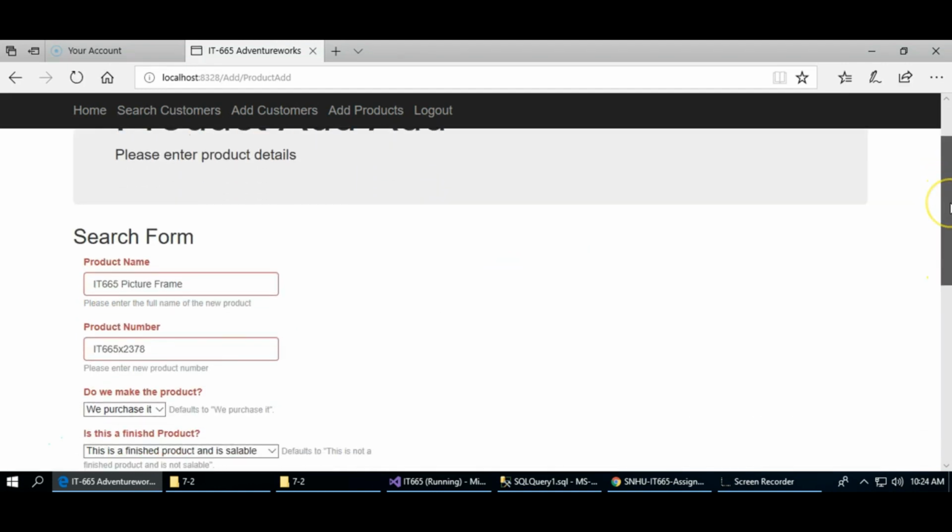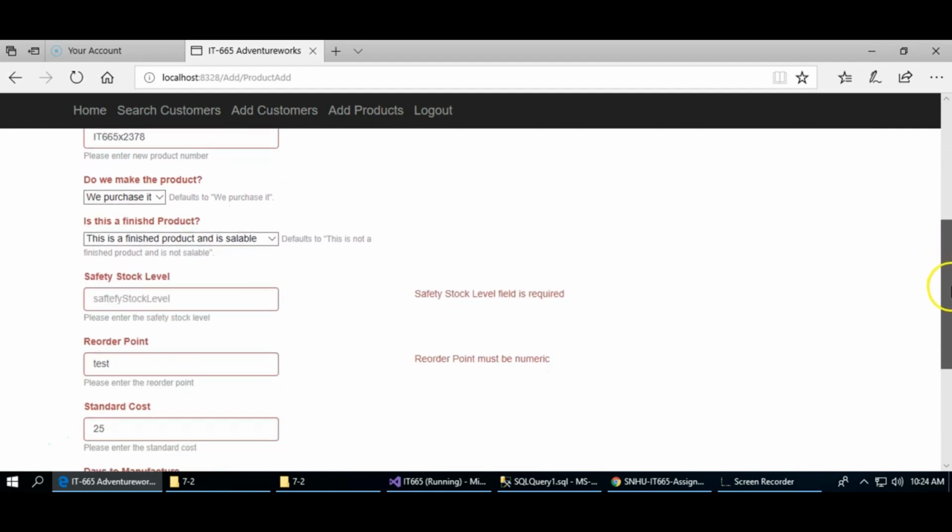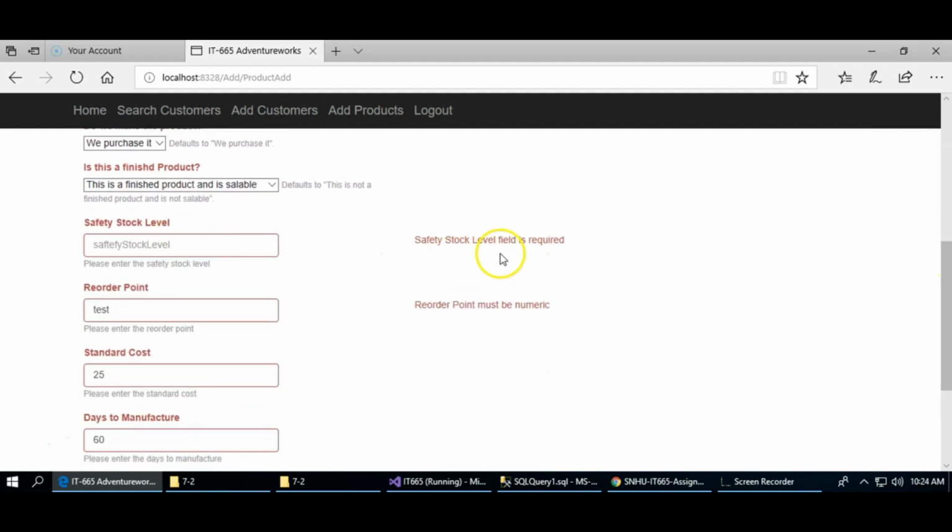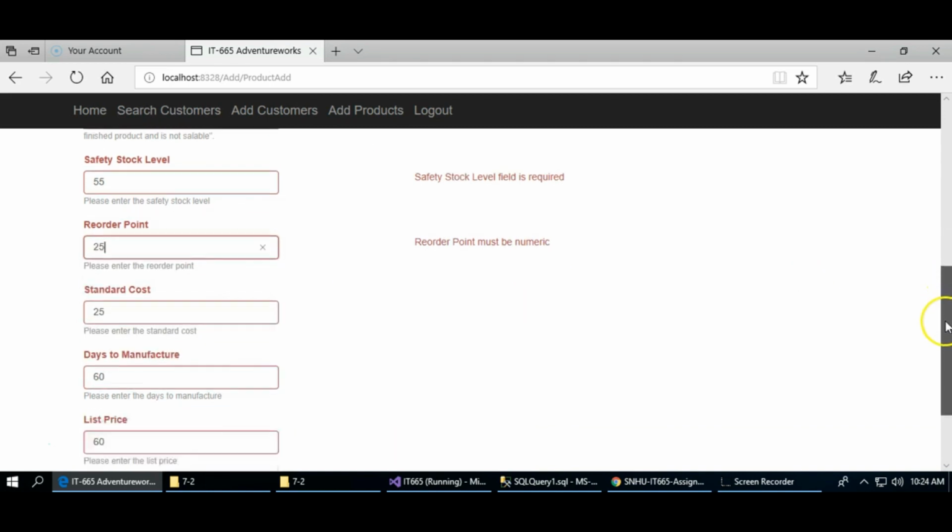Okay, I get the red form, or the red values, which means something is failing. So we scroll down, there we go. So 2 failures. The safety stock level is required, so you have to enter that in. 55, again, making up numbers. The reorder point must be numeric. So again, this is another field validation that it's a numeric field, but I entered in letters. So it's another check to have. So let's just enter in any number.